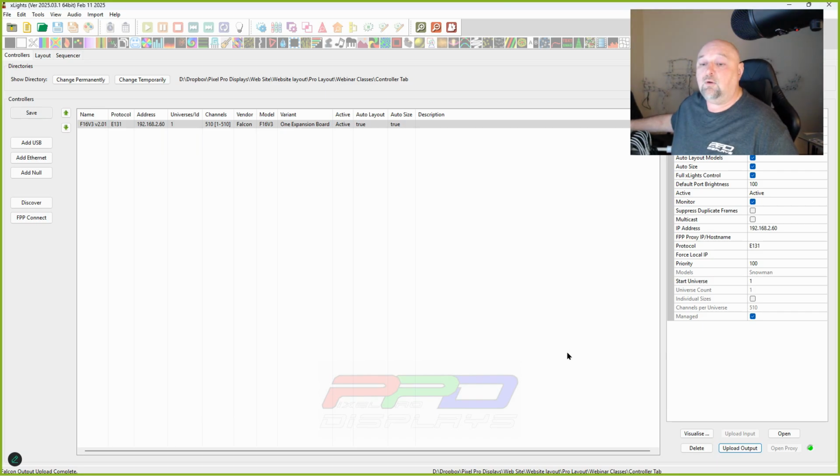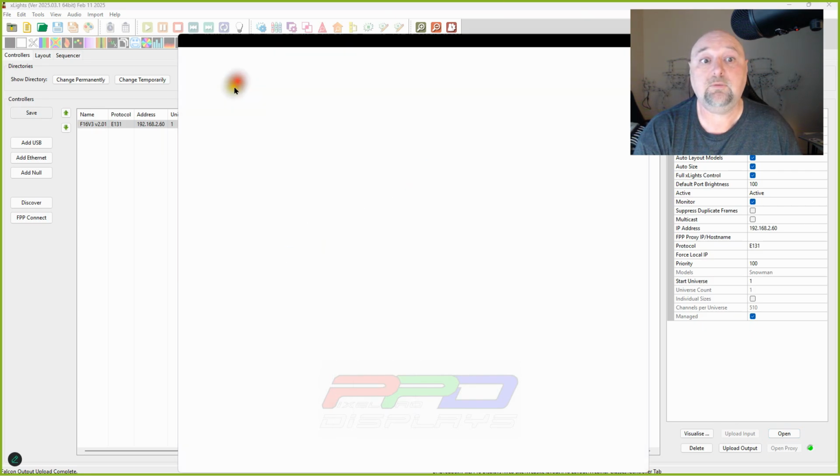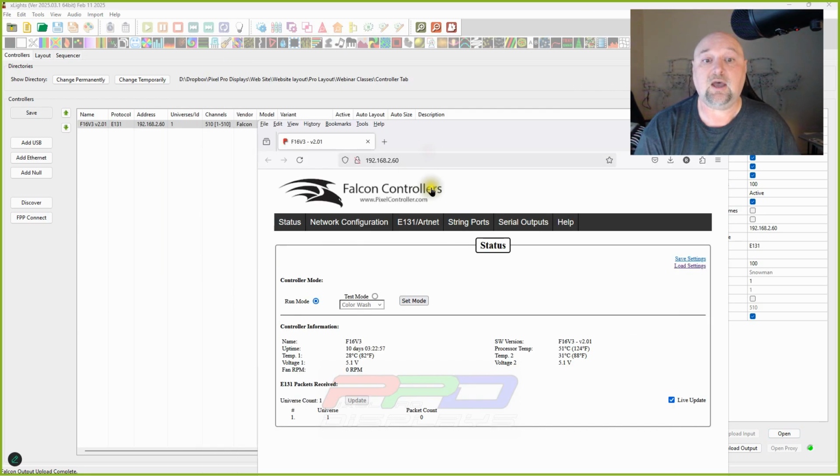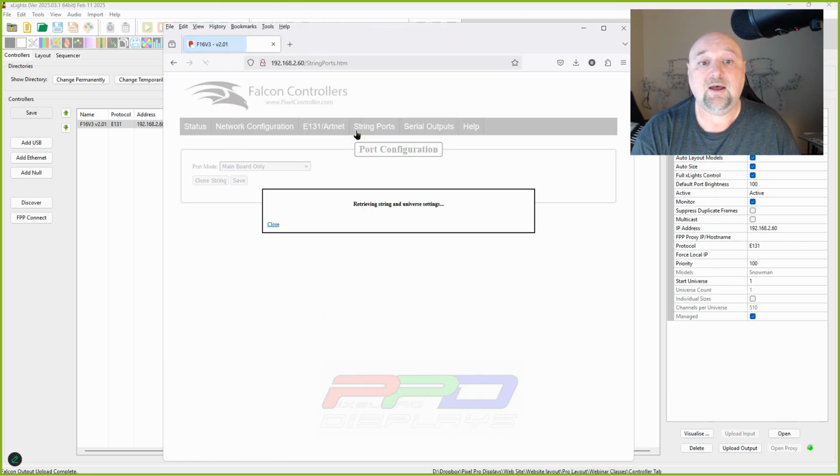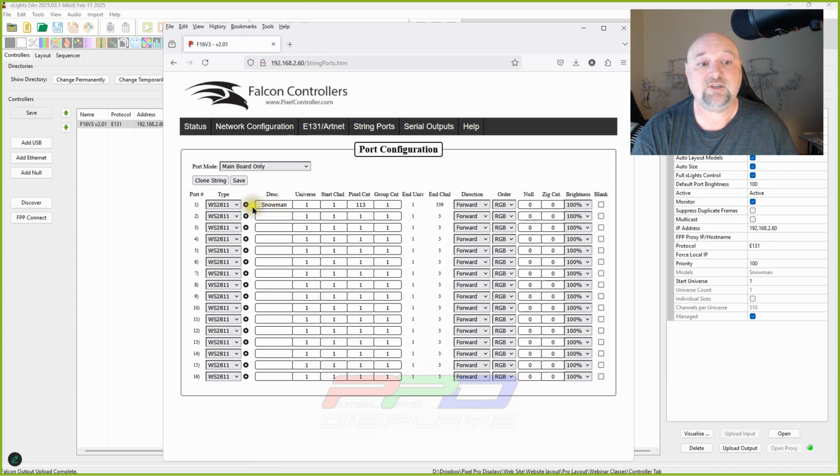So right now, if we open up the controller, we can click on this button that says open. Now, just opened up on this other screen is the Falcon controller. If we go to string ports, we can click on the string ports and we can see Snowman. He's on there. He has 113 pixels. That's what xLights says he had. And this is our start universe, and this is our end channel, 339.